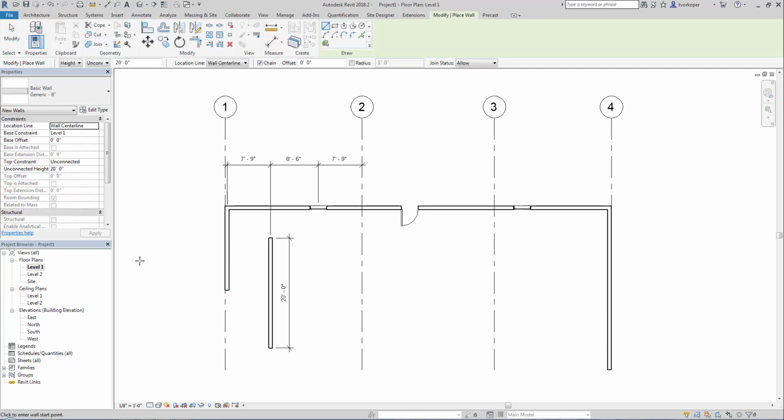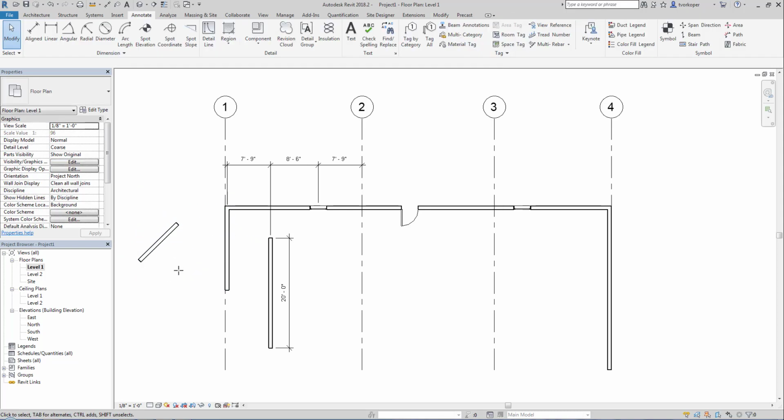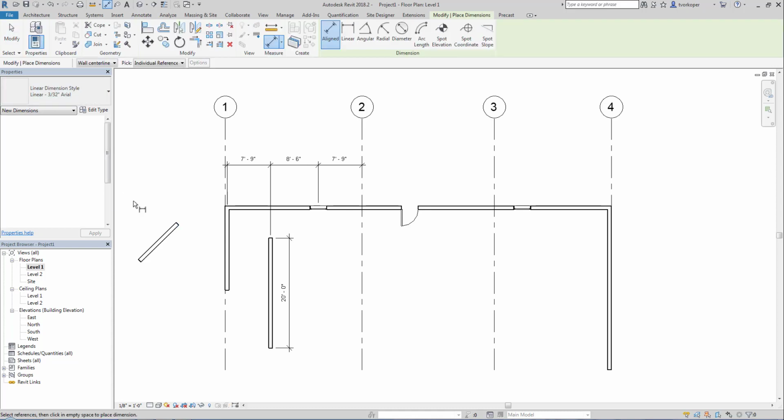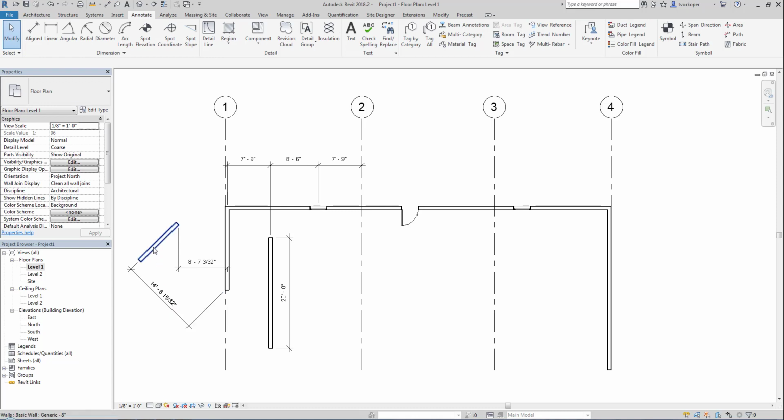If I were to have two walls, I could also do an aligned dimension between this angled wall and the straight wall. Or I could dimension on the angle. The dimension aligns itself to the first object that you click on.